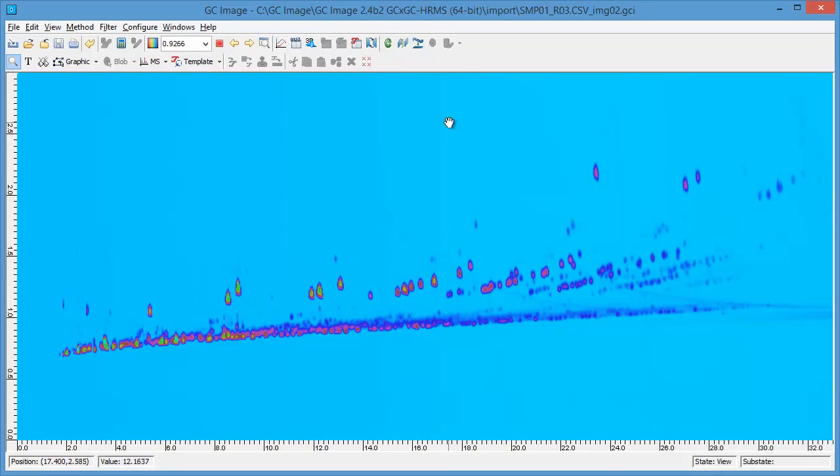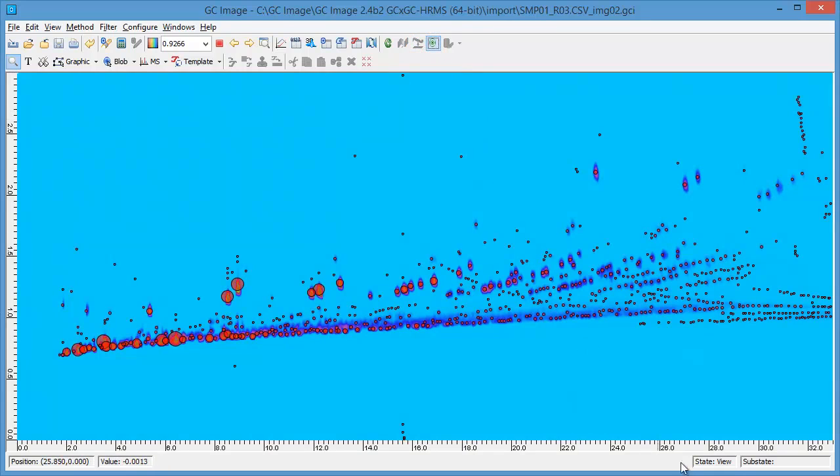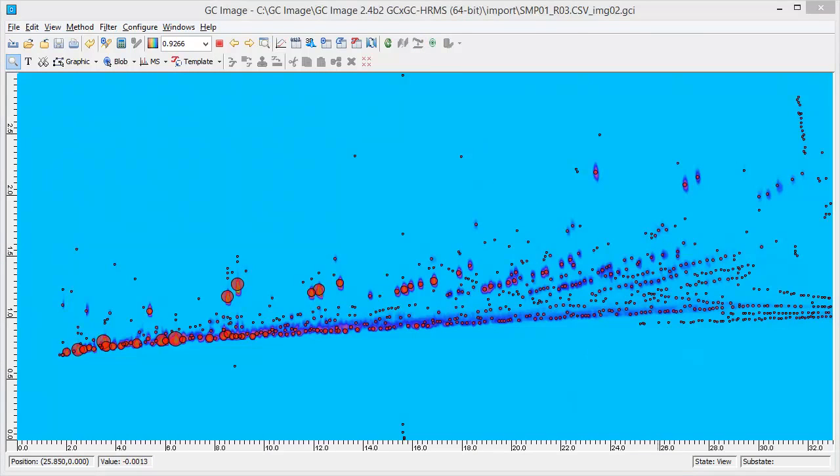After importing the chromatogram, the analyst clicks the Correct Baseline button. Next, the analyst clicks the Detect Blobs button. Then, the chromatogram is ready for automated analysis using the previously saved template.